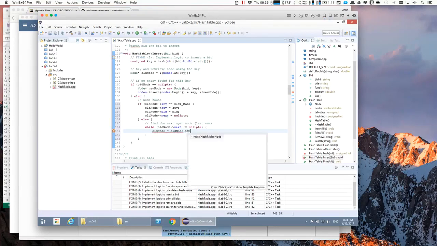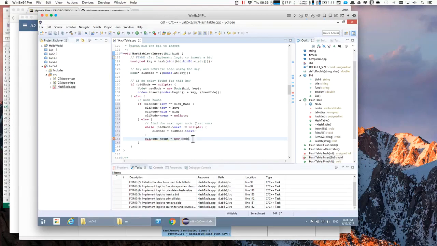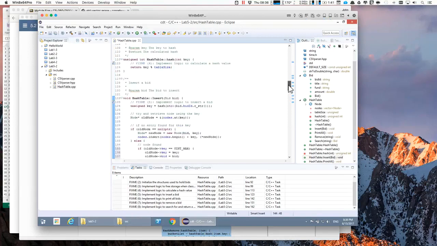Old node next. So what this while loop is going to do is when we get to that first old node, if the next is not null, we're going to make the node be the next one. And we're going to keep looping through until we get to the point where it is null, in which case we've reached the end. At that point, we just need to make that old node point to our new node that we're adding on the end. And we say old node next is going to equal, we'll create a new instance of a node, giving the bid and the key. So there we have it.